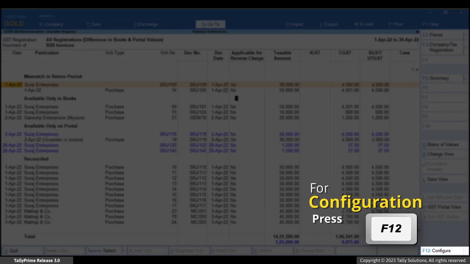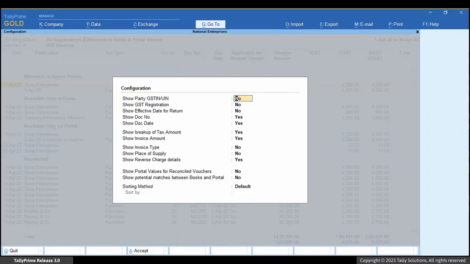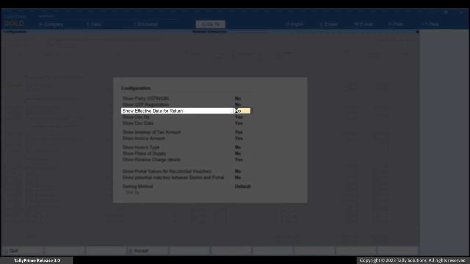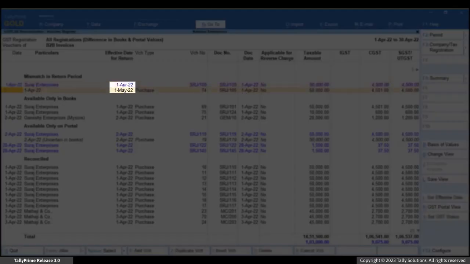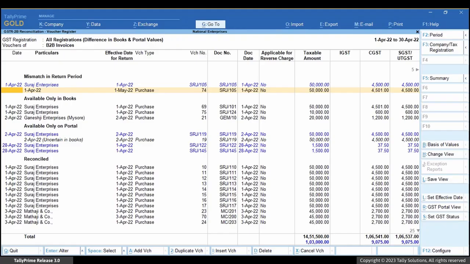Press F12 and enable the Show Effective Date for Return option. Now, you can see that the return effective date of both the transactions are different. It might have happened that you created the purchase voucher in a specific month, but the seller had created and uploaded the sales invoice in the previous month. To reconcile the transaction, you need to change the return effective date to match with your supplier.